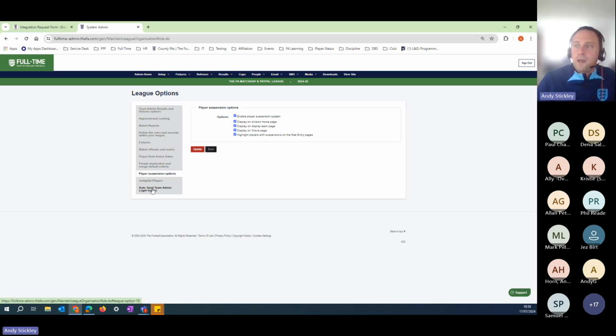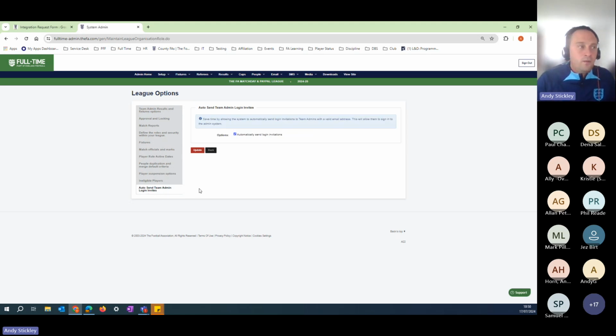And another key one at the bottom here is the auto send of the team admin login invites. So for integrated leagues, as I said, it will pull across all of those team admins. So anyone listed as manager, assistant manager, coach or assistant coach, or team secretary in Club Portal, so therefore shown in Competition Portal, it will pull them through to Full Time.